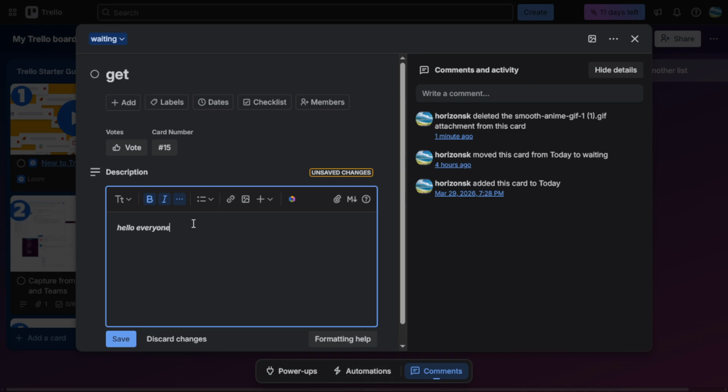Next up is organizing your content effectively. You'll notice options for lists in that toolbar as well. You can create bullet lists or numbered lists, which is perfect for neatly organizing tasks, requirements, or step-by-step instructions. Just click the bullet list or numbered list option and start typing out your items. Trello will handle the formatting for you.